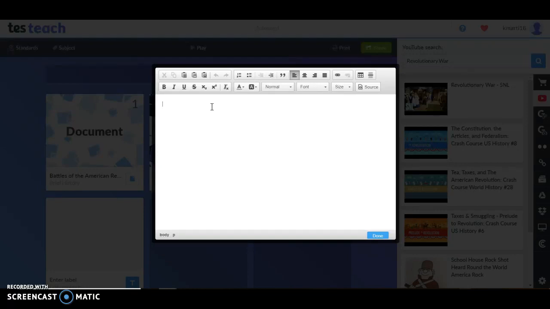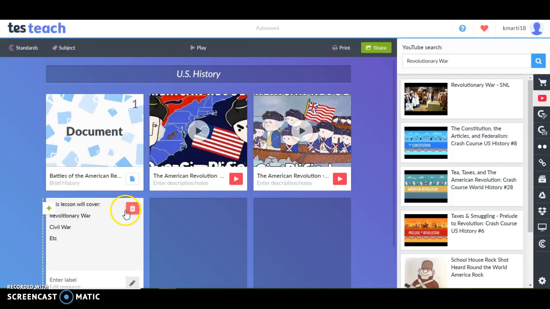So we'll say this lesson will cover the Revolutionary War, Civil War, and etc. And then as you can see, your text will appear here just as if it's like a PowerPoint slide. And this is pretty useful when you want to describe what the learners will be learning through a certain section of the lesson.